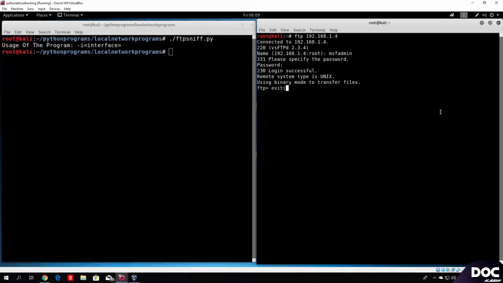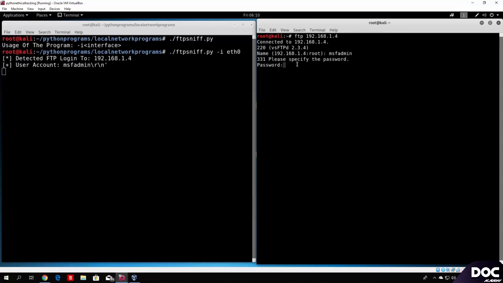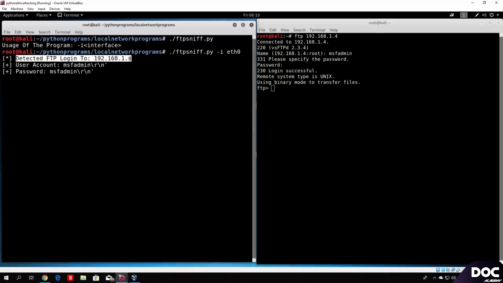Let us close this so we can check exit. Okay, so we need to specify the interface. I always forget that. The interface ETH0. We let this run and let us try to connect once again. So FTP sniff, msfadmin, enter, and msfadmin. Now for some reason it is still printing out the /r and /n, but it doesn't really matter. We know that those are the characters that come from the Python and not the actual characters from the username and password. The more important thing is that we are able to actually sniff the username and password and to also sniff the IP address from which the login is coming to.